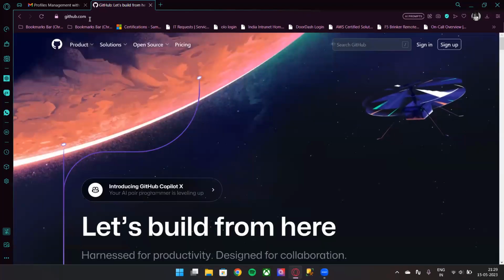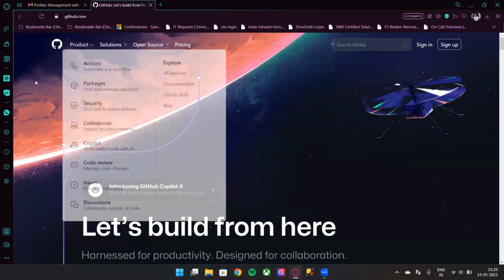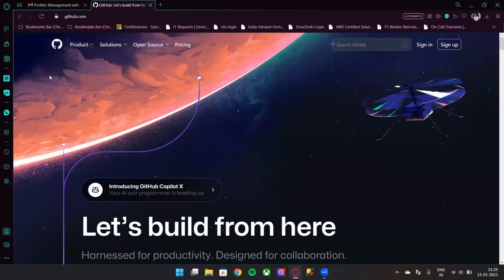Type github.com. When you type github.com, you're going to see this user interface. Can you see this interface, everyone? Yes. If I'm going too fast, just let me know. Can you see this interface? Okay. Yes, sir.